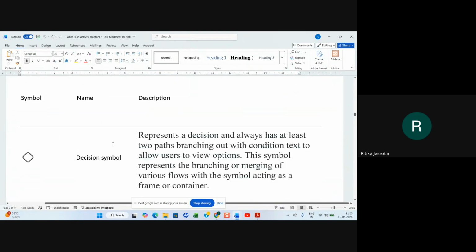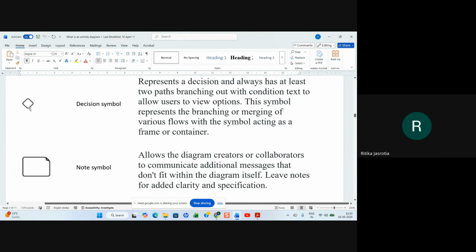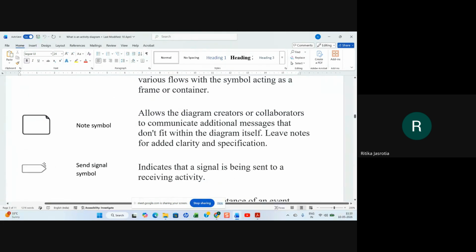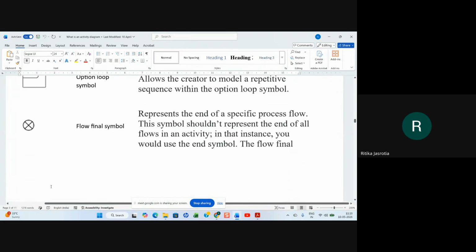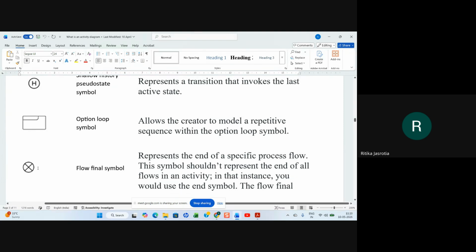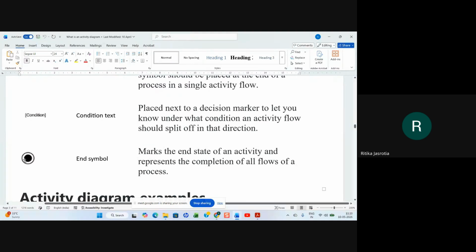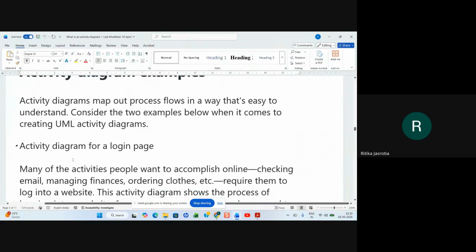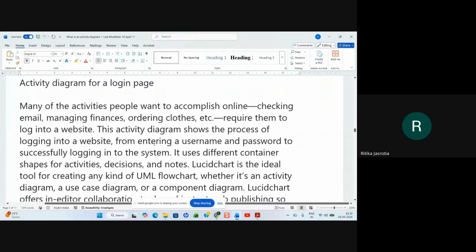So these are again two symbols. Then there is a decision symbol where you will give if else condition, branching, right? And this is a note if you want to give a note. These symbols are not necessary, so I'm not going into that. If you want to end a flow, the flow final symbol, that means if you want to end some activity in between without stopping, you can show it like this. Otherwise there is a stop symbol like this. This is your end symbol, which marks the end of the activity. This is important. Activity diagram maps out process flows in a way that's easy to understand. So we are considering two examples.